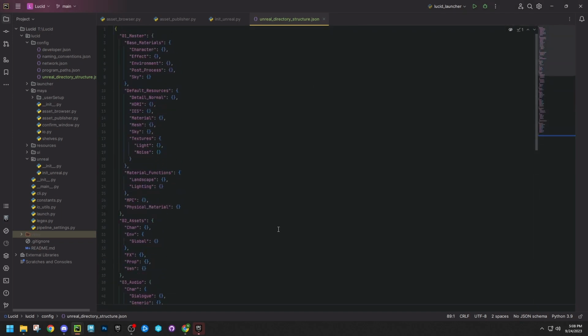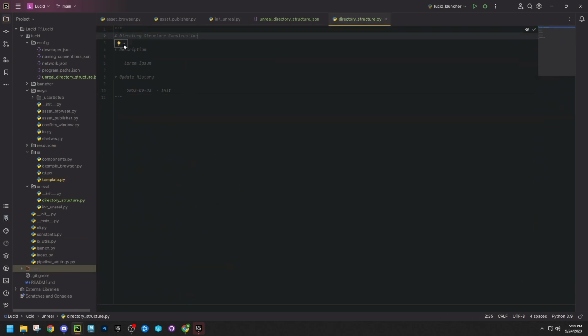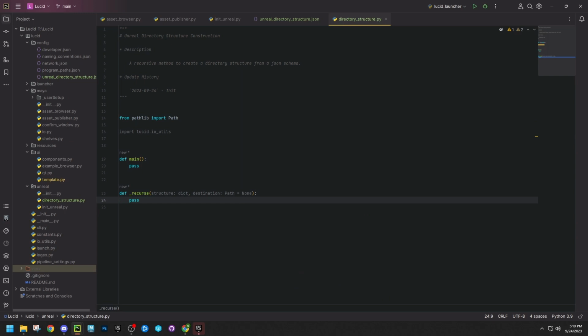So here, I just pasted over a dictionary that's basically the folder structure that I would use for Unreal most of the time. This is just as a config. I'm sure that I'll have to put it in the pipeline settings somehow, but I'm not going to think about that right away. Then we're going to recursively go through that nested dictionary and make a folder for each entry in it.